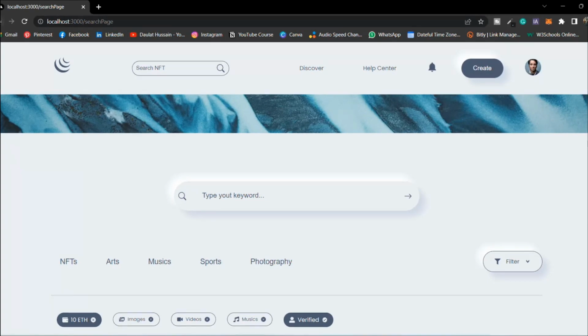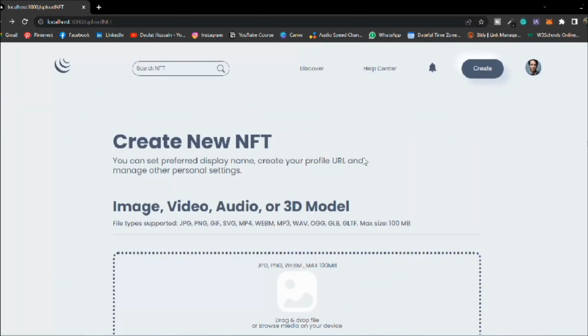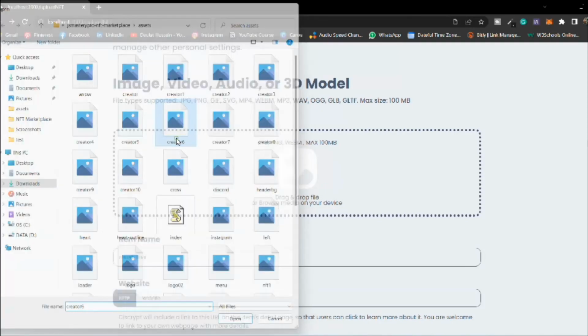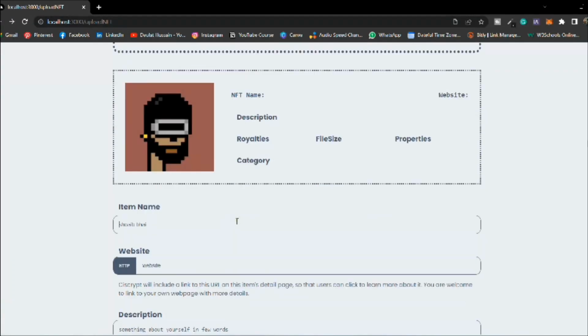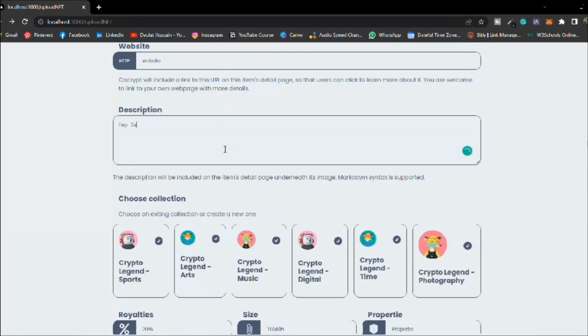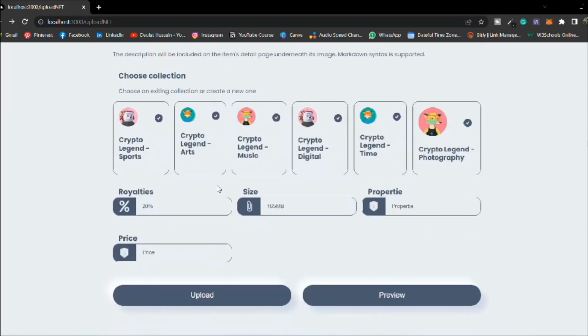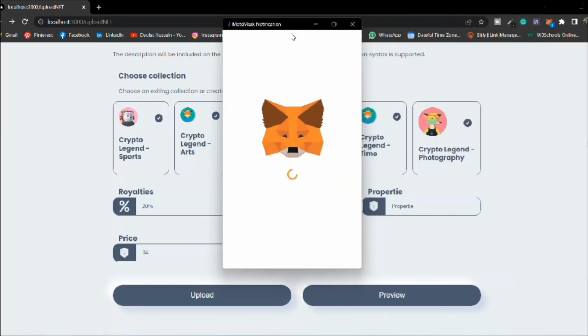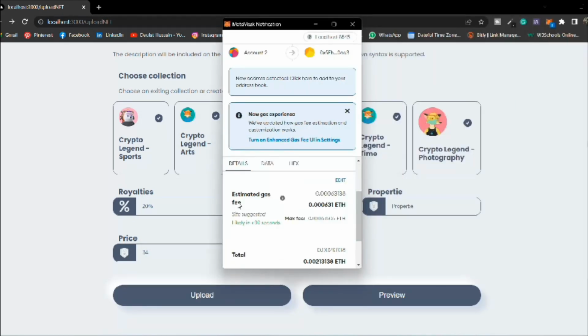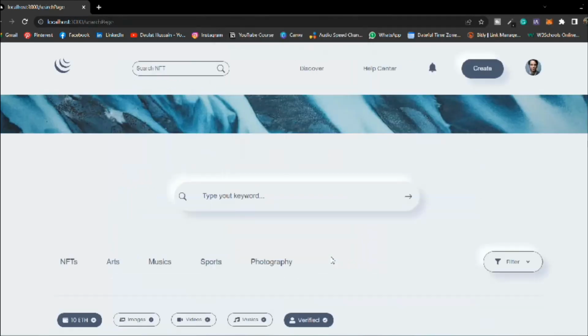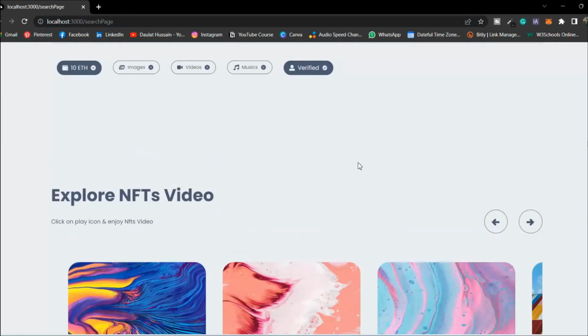We also have a problem in the search bar. We're going to fix that as well. So let's come here and try to create one more. Let's give the name. We'll call it Daulat NFT. Let's give the description. Let's give the price. And simply confirm. And here we have the redirect.